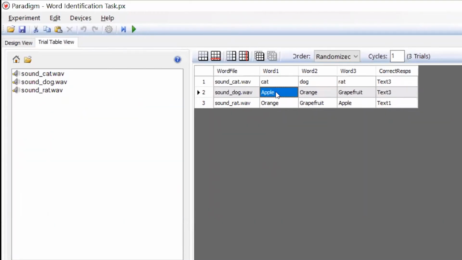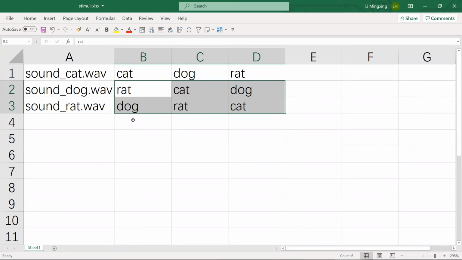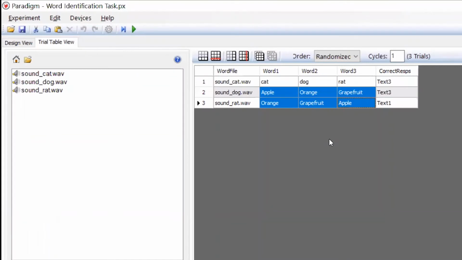In this table, we can select and replace multiple items together. In this Excel file, we have the options for the second and the third trials. We can copy the 6 items together and paste them here.